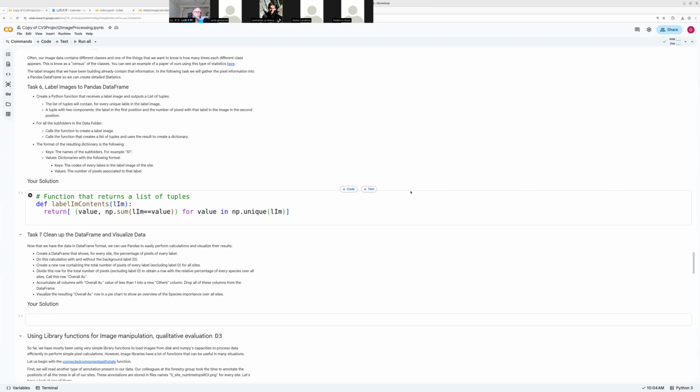Sorry, task number 6 for label image 5, double annotation 6, data frame.